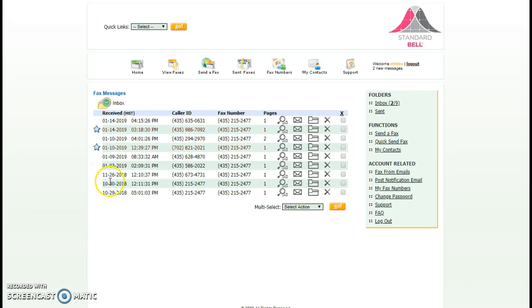Received date. You can see it goes back to 10/29/2018. I don't receive a whole lot of faxes. These are the times that the fax arrived, the caller ID of the person who sent them, and then this is my fax number. This indicates it's one or two pages.